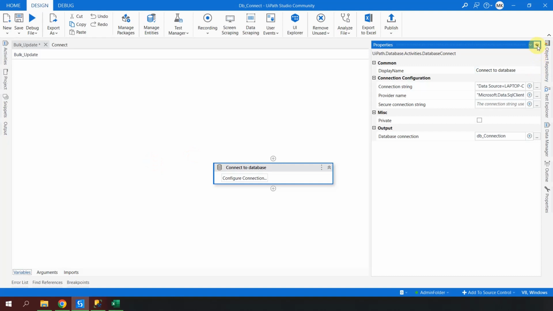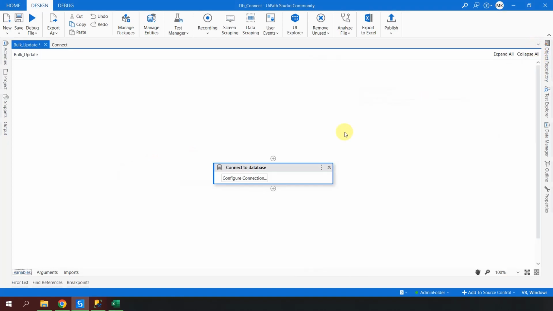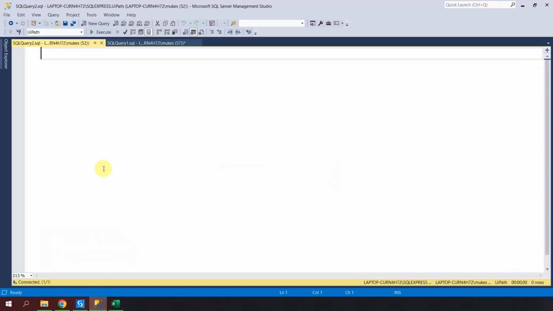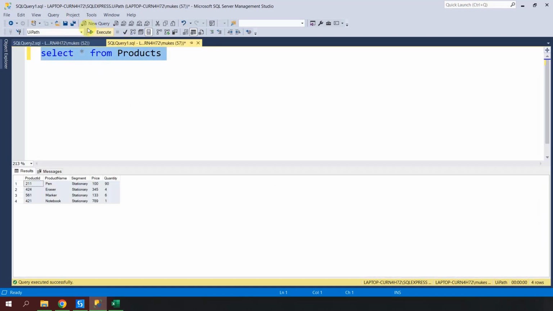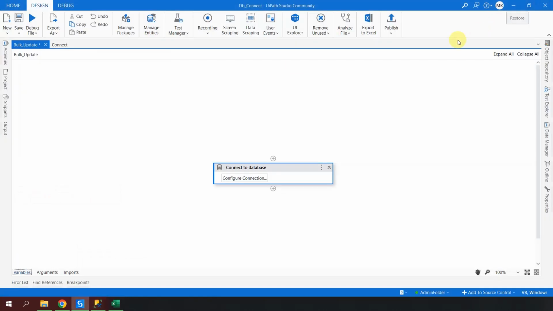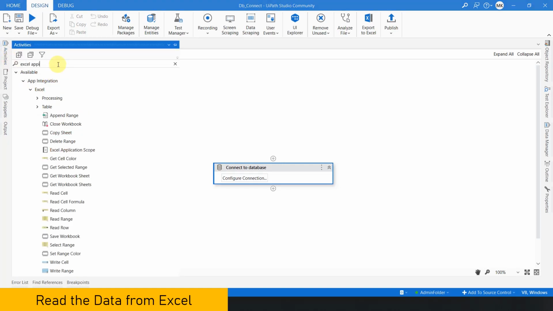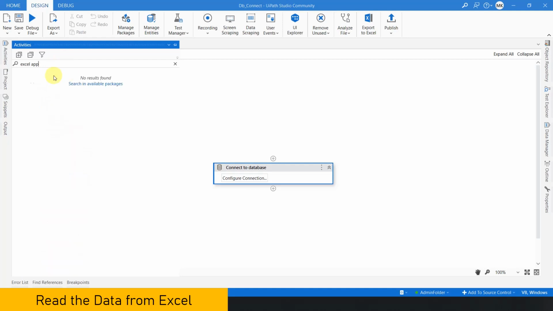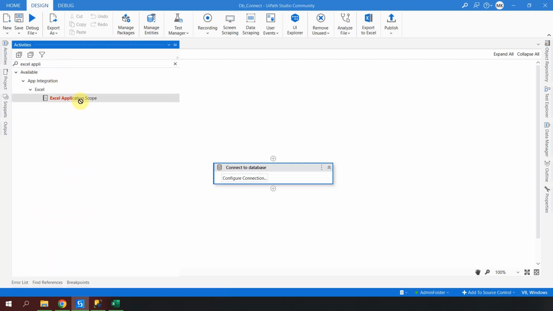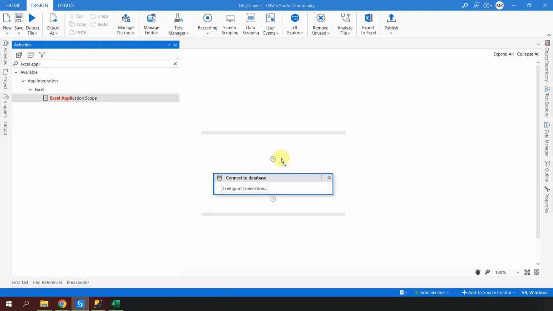Okay, now once your database is connected, the next thing is we want to update this table which was here, this guy, with the data which is coming from Excel, right? So first things first, we need to read the data from the Excel. So to read the data from the Excel, we have Excel activities, right? So I'll go here and I'll use Excel Application Scope, because I do not want to close Excel every time, right? So I'll use Excel Application Scope here.